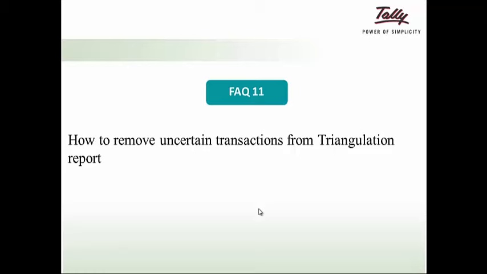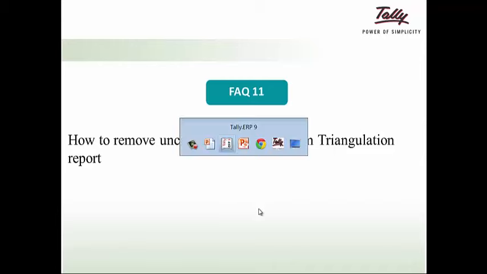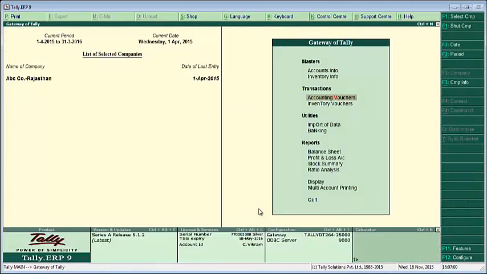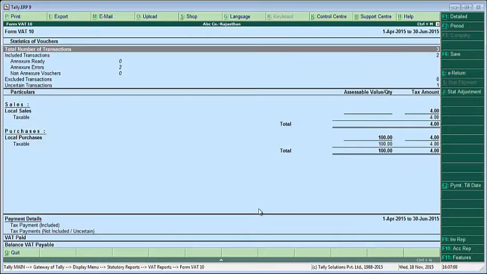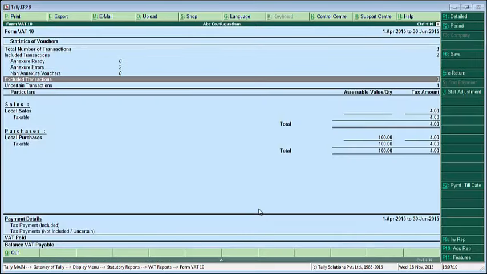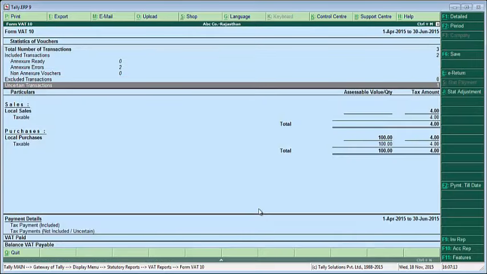Next, how to remove uncertain transactions from triangulation report. So this we had seen in the beginning of the session also. For this, let us go back to Tally. Let us go to triangulation report, which is, you go to the form display, statutory reports, VAT, form VAT 10, and this is your uncertain transactions. These are the transactions where there has been a mismatch or where the configuration has not been done.